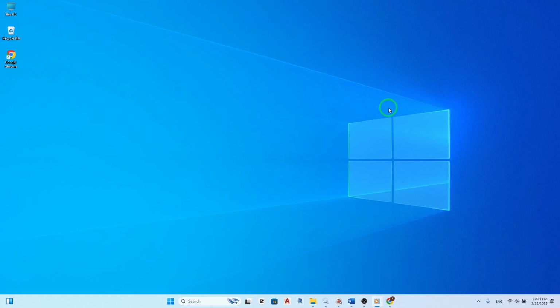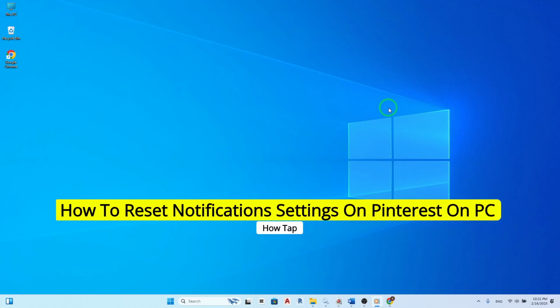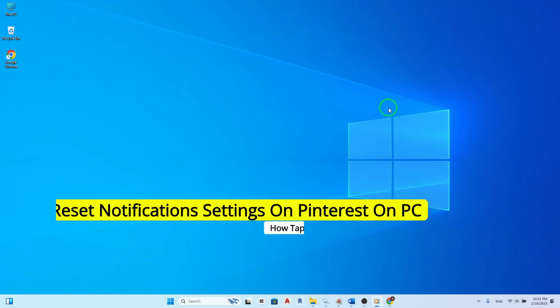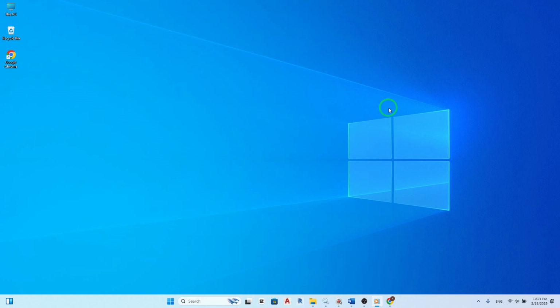Welcome. Today, we're diving into Pinterest to show you how to reset your notification settings on your PC with the latest updates. If you're finding your Pinterest notifications a bit overwhelming or just want to start fresh, you're in the right place. Let's get started and customize those settings to fit your needs.